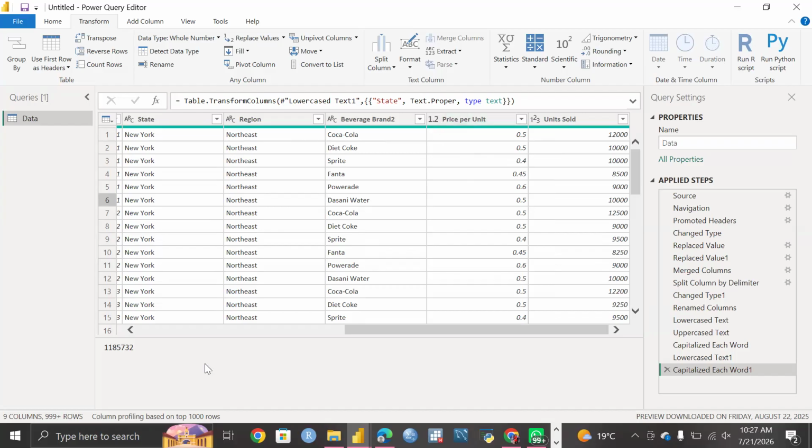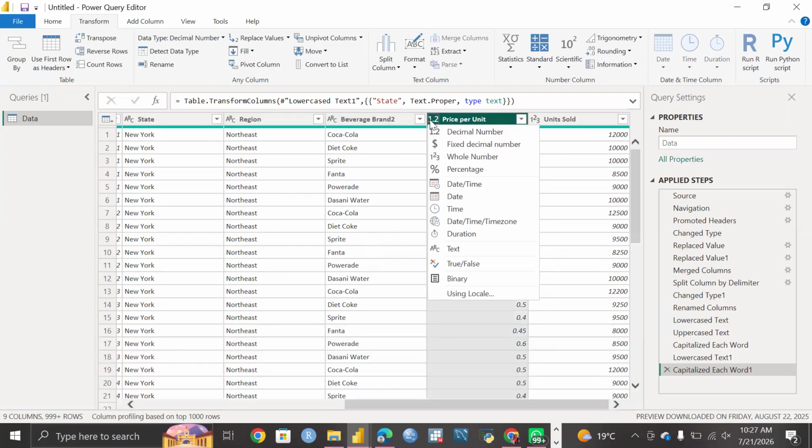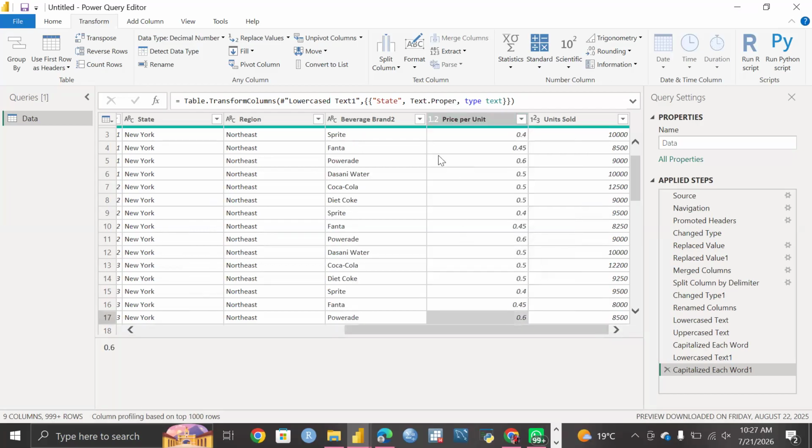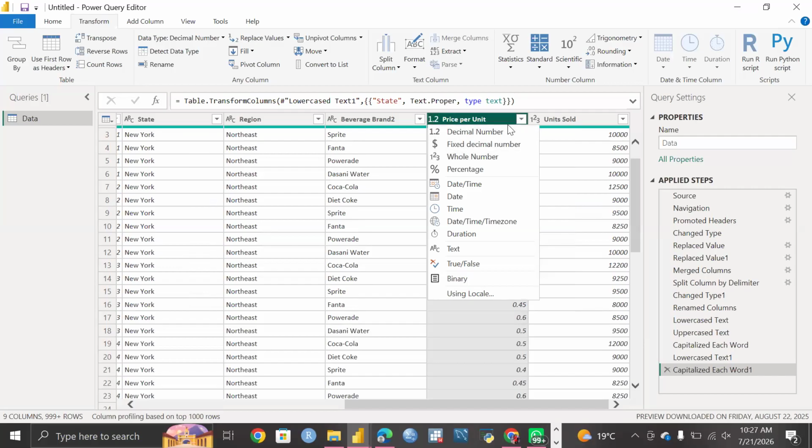We also have changing data types. So if I click on this, say price per unit, we have a 1.2 next to it. If I click on it, I'm able to specify what I want my column to be. At the moment it has decimal places, but maybe I want a decimal number, a fixed decimal, a whole number, or a percentage. So you have the options to select from.